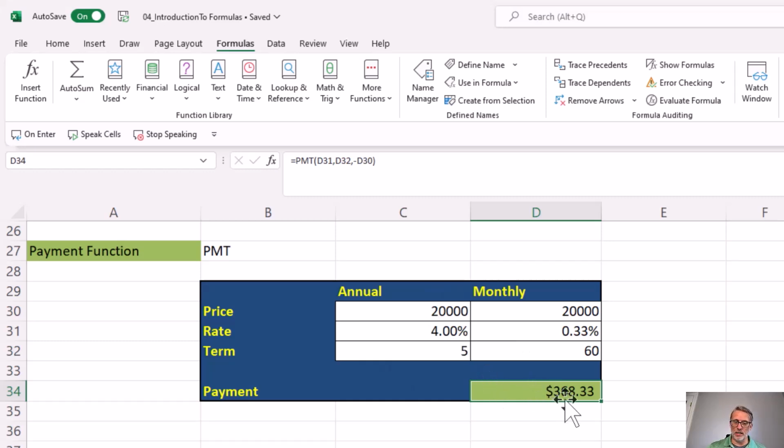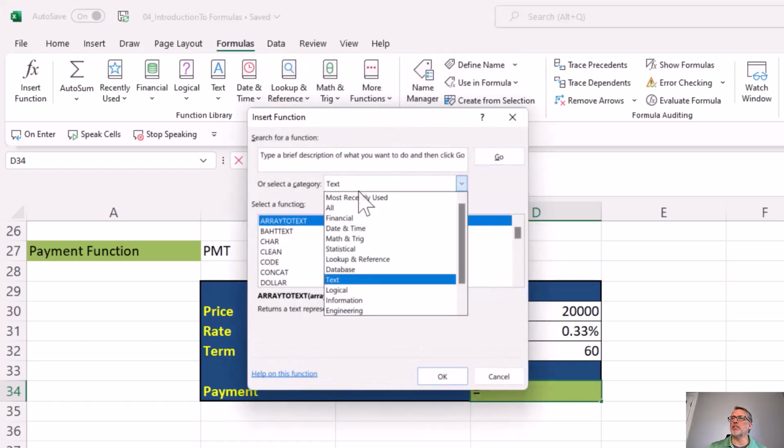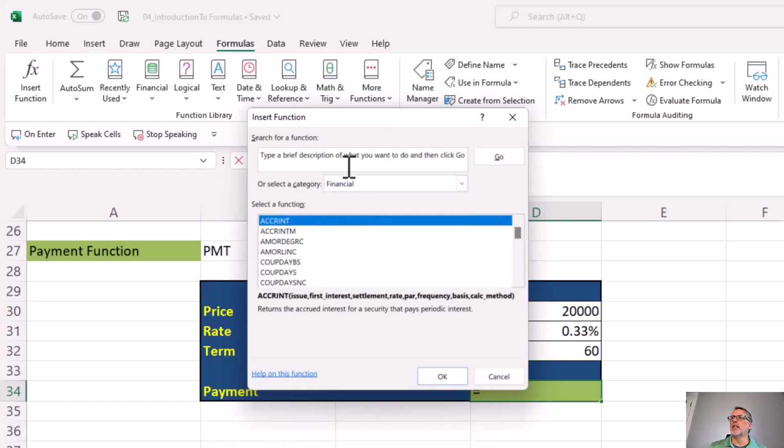I'm going to go ahead and delete out the answer, and now we'll go build that function. So go to my function wizard, and this one happens to be in the financial section. So I'll click financial, and then I will look for PMT, payment.